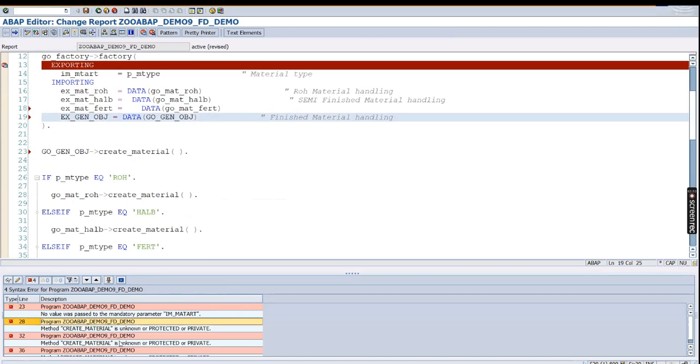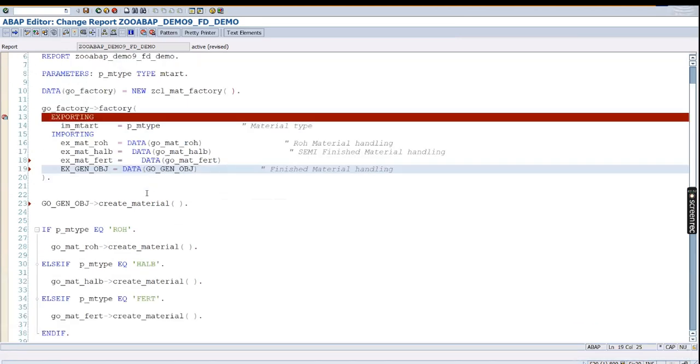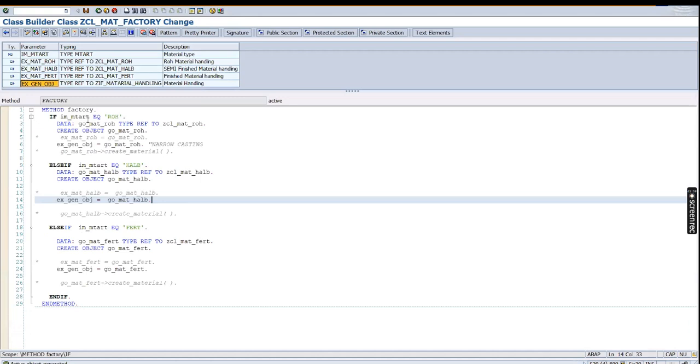Create material, protected or private. Oh, it looks okay. Something I'm doing wrong. Let me do one thing. Inside this factory, this is the reference, right? So this is the interface reference we are having. This is the reference variable. It looks good for me. And im_mtart here we are defining. This is also fine.